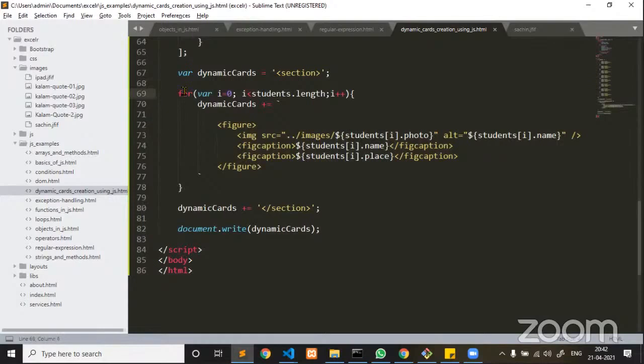As we already discussed, a for loop can be used only when you can predict the number of times your loop is going to execute. Since I know my students dot length, I can predict how many values there are. That is where I have used a for loop instead of going for a while loop.